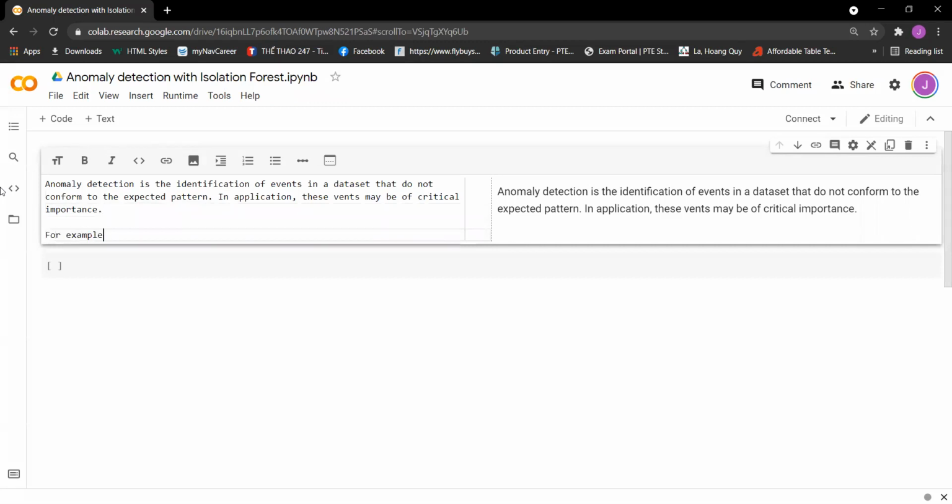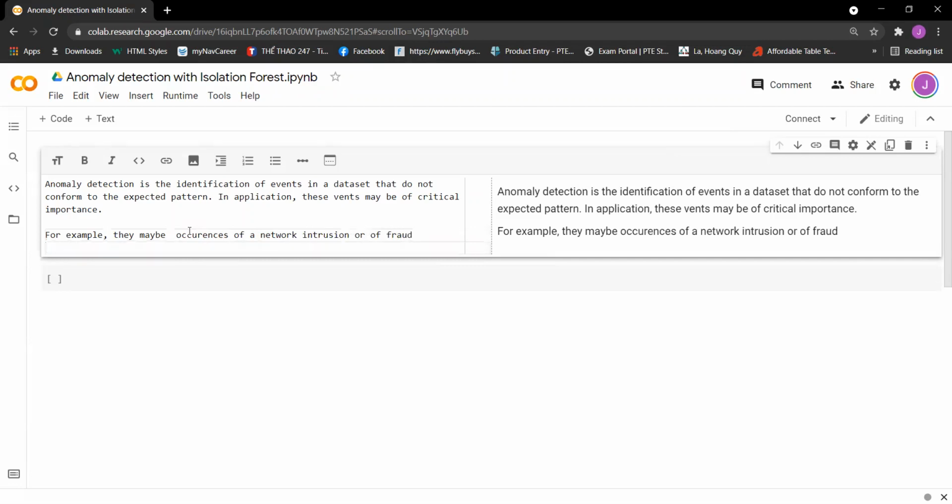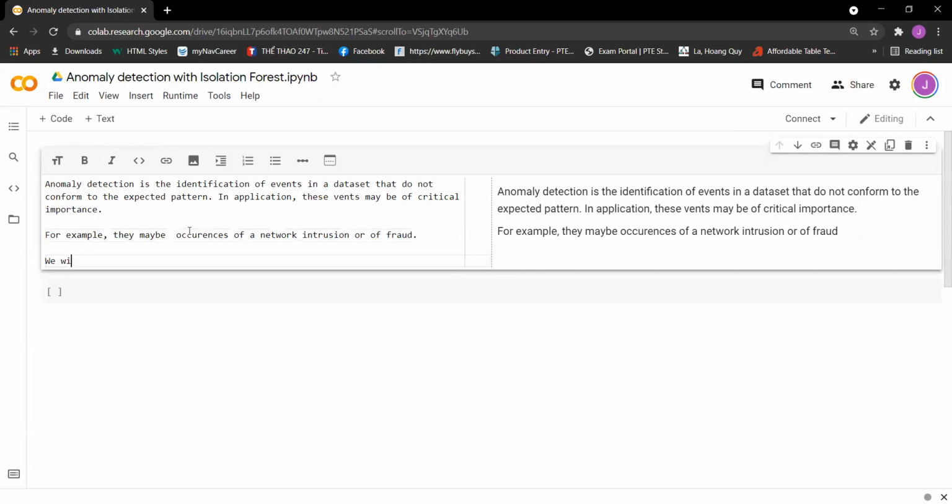For example, we'll write some text. They may be, for example, occurrence of a network intrusion or of fraud. So we will utilize isolation forest to detect such anomalies.